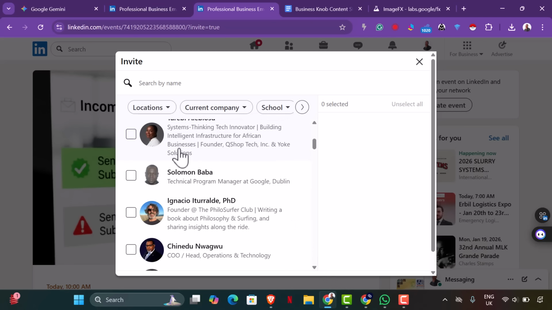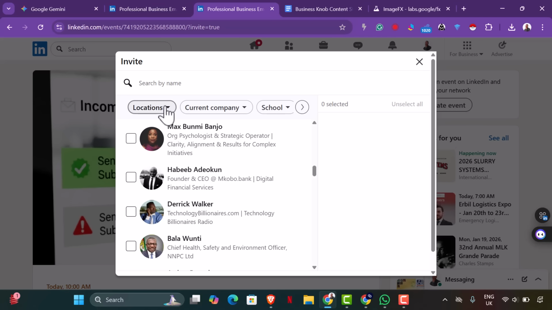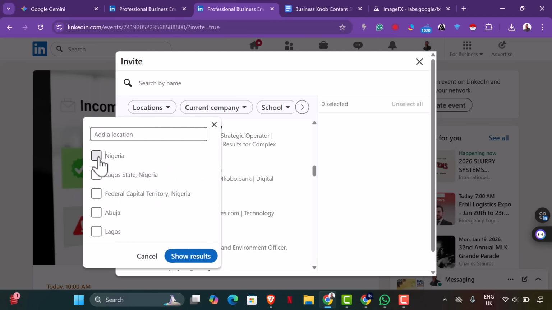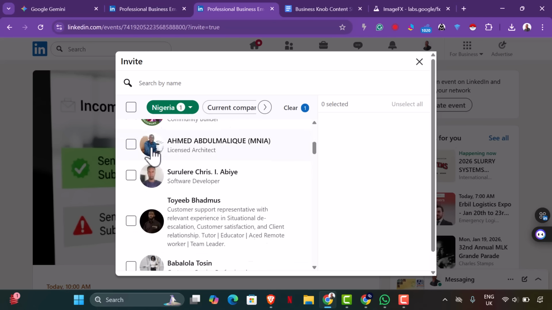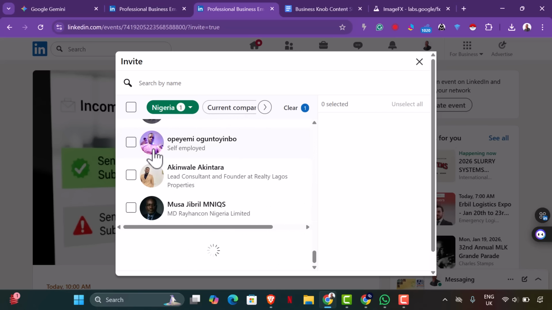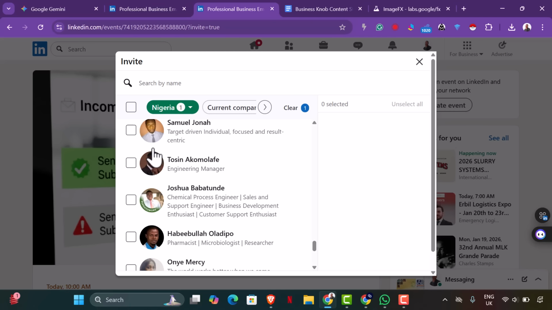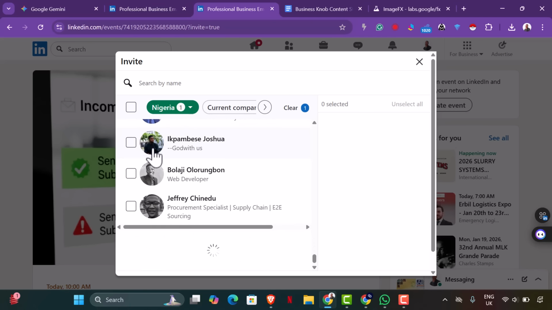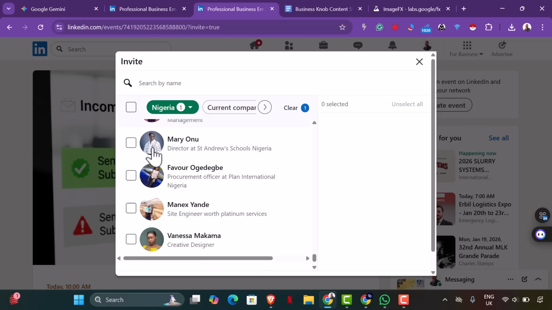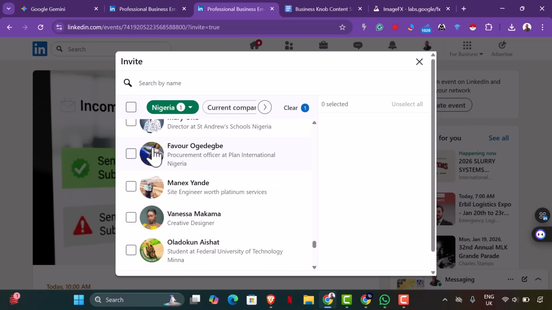So now we have a lot of connections. All I have to do is choose a location. So let me say Nigeria, for instance. So let me show event. And right now, I'll start scrolling till I get to the very end. Then I'm going to select as many as possible. I could select about 1,000 connections if I have up to 1,000 connections. But this way, it gives your brand visibility.